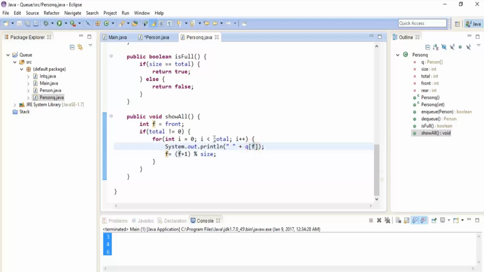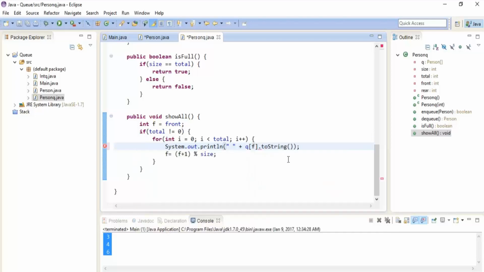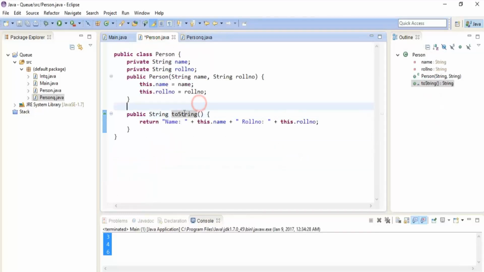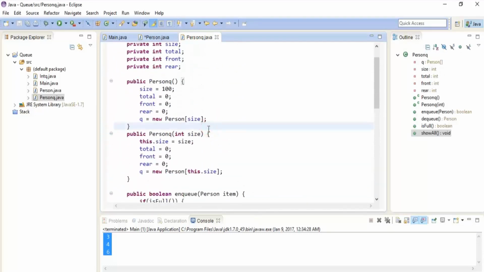Alright, it will not work right here like this because I'm printing out the values inside it. Right now Q is of person type, so I'm printing out each object's address. Rather than printing it, let's call toString. It's going to call this function and print this line, the name and roll number of the individual object. So it will work fine. So we have modified Q.